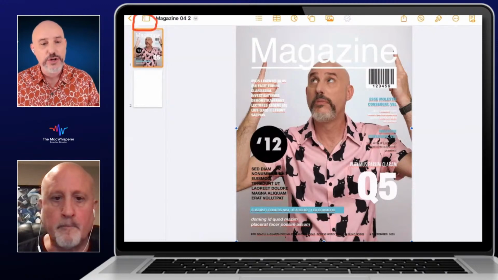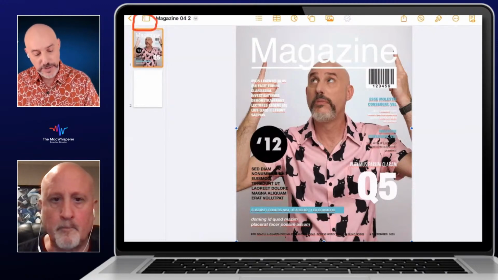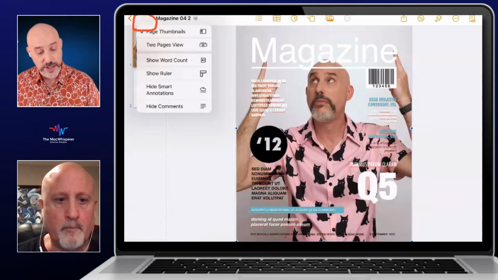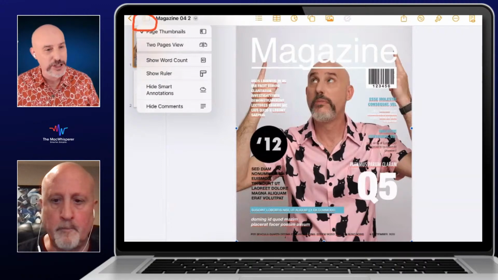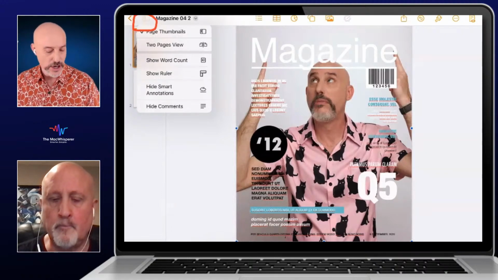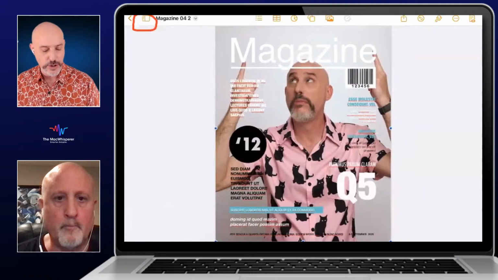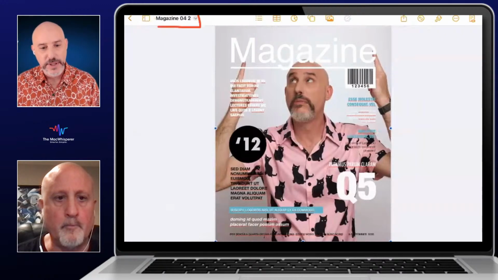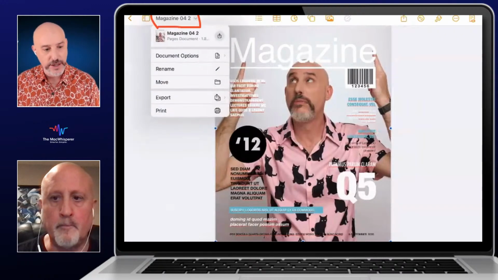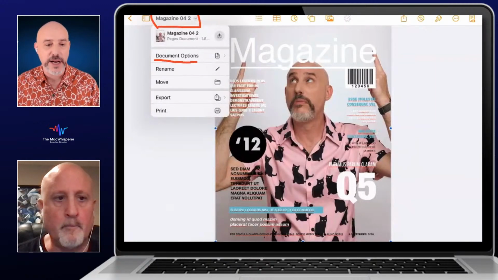To the right of that, you've got your sidebar, and your sidebar can be used to bring up your page thumbnails. In a big document, this is really helpful for allowing you to jump through your pages without scrolling endlessly. On a short document like this, you might want to turn it off and save that extra space. Over here, we've got the name of your document. If you click on the name of your document here, you'll see all sorts of options, including the document options, the ability to rename, the ability to move, and more.